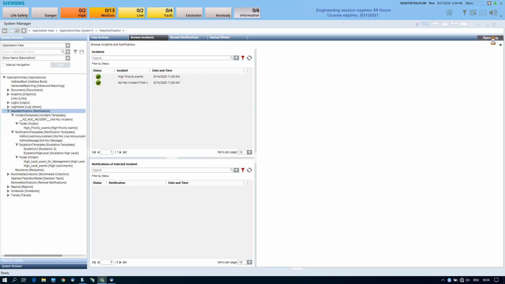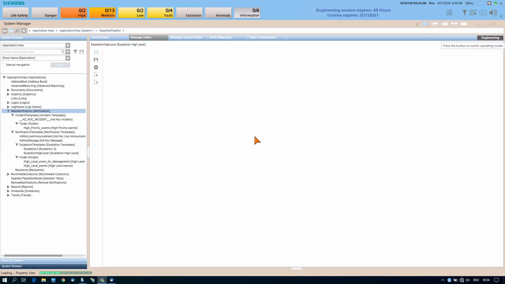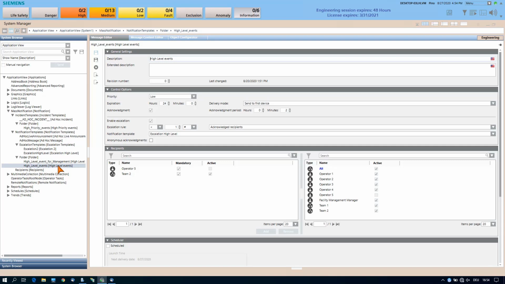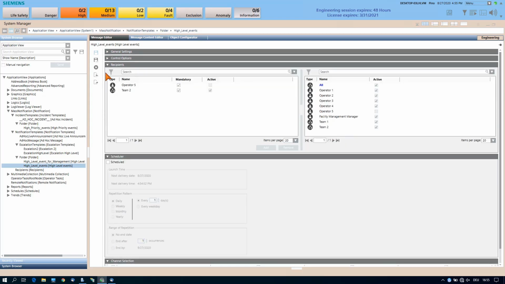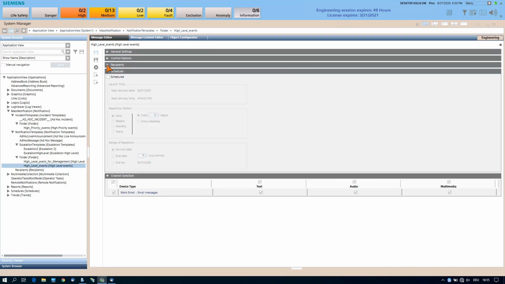As next, we go back to engineering mode and select one of the configured notification templates, maybe the high-level events. As you might have already recognized, with the Reno Plus feature, we have 2 new expanders in the Message Editor tab, the Scheduler and the Channel Selection expanders.